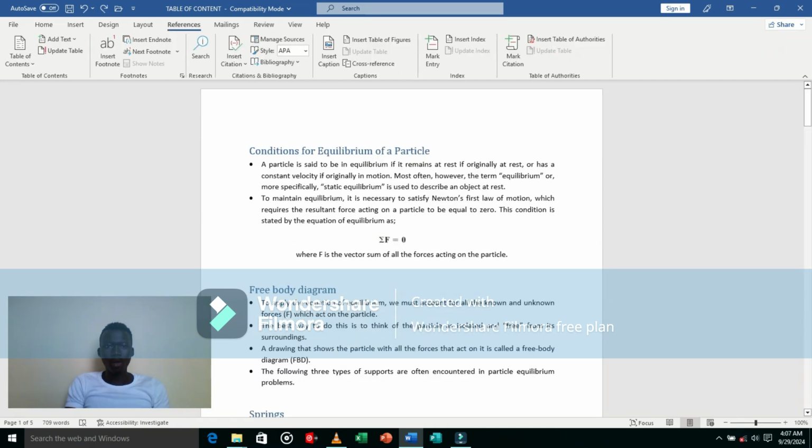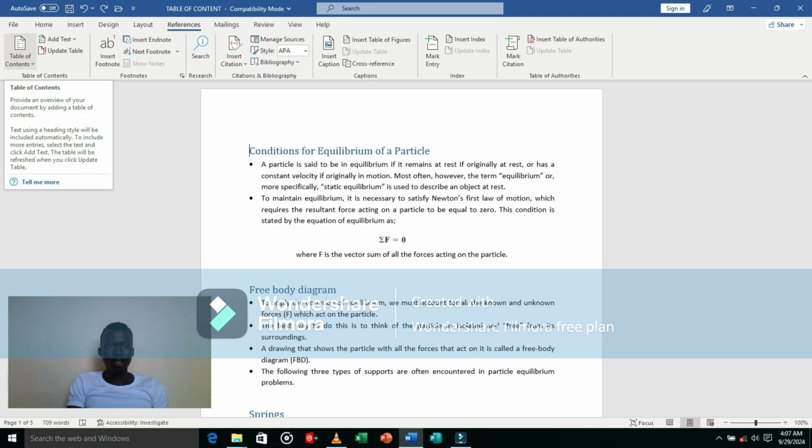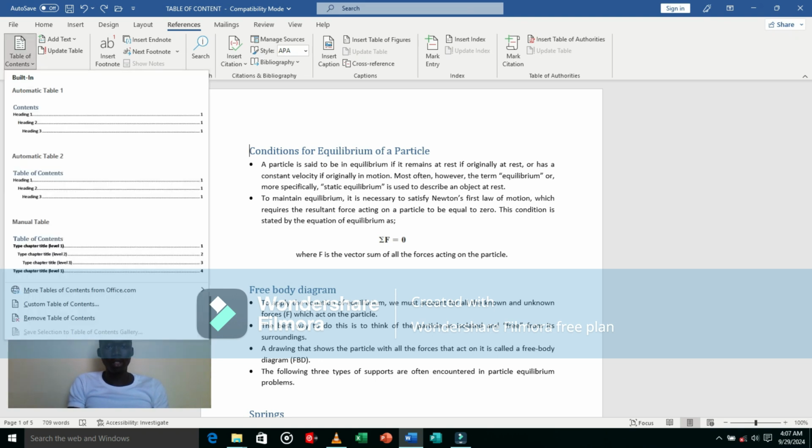So once we are done with inserting the page numbers, make sure that our cursor is on top where we want our table of contents to be inserted. When you're done with that, you just go and click on the References tab and then look for Table of Contents, which is at the left hand side. Just click on it and you see a drop down with very many options, built-in styles of the table of contents.